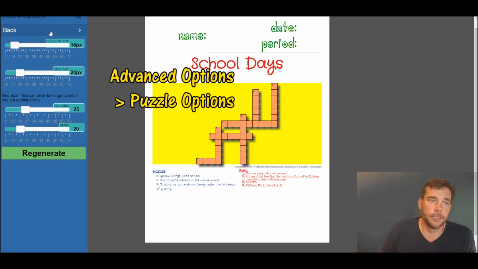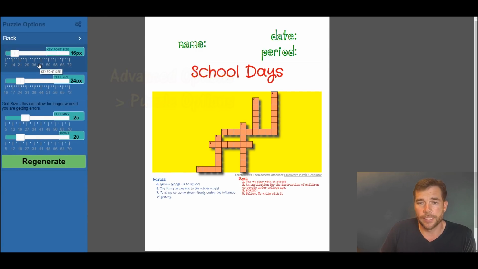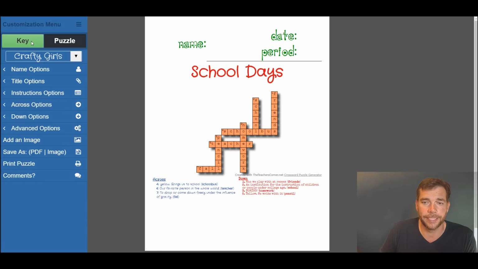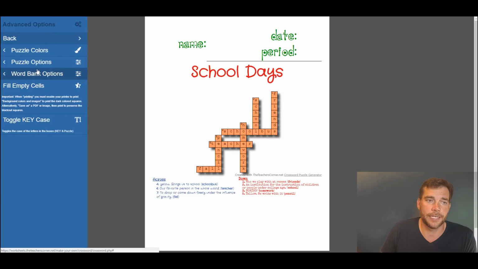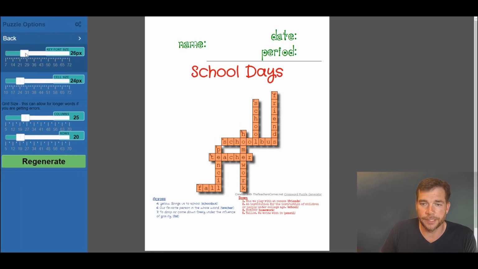Now, I went into puzzle options here on the left. That was puzzle colors. Now I'm going into puzzle options. You have the key font size. Since we don't have the font showing, I'm going to go back to the key, show the key. I'm going to go into advanced options, puzzle options. Now I can change the key's font size.